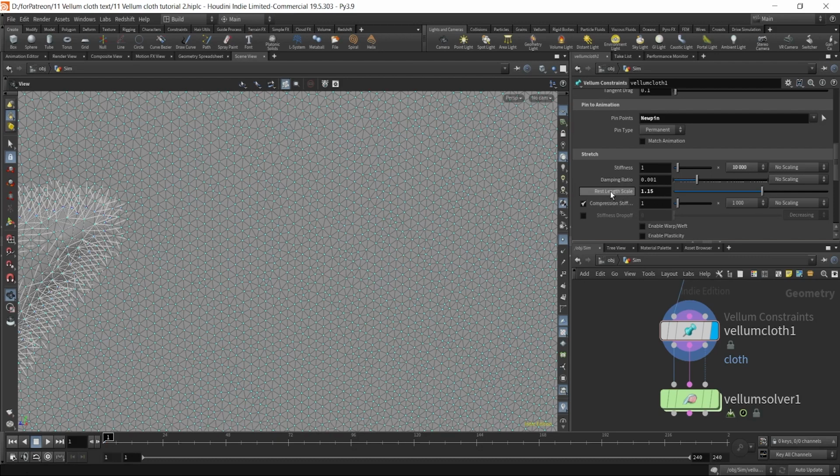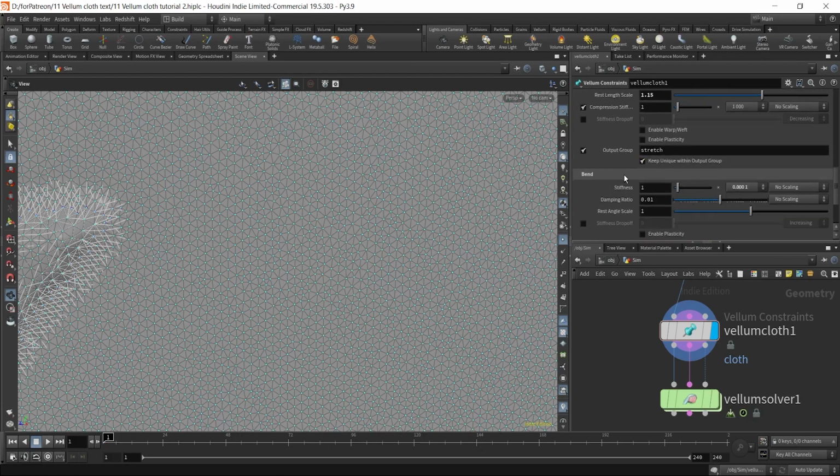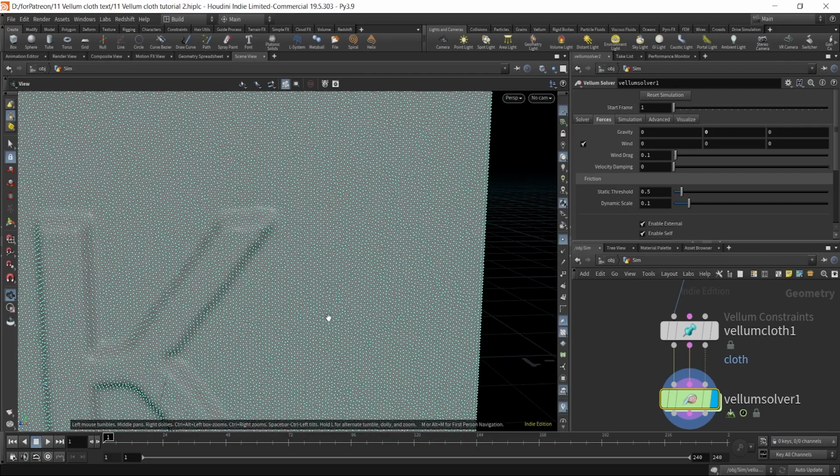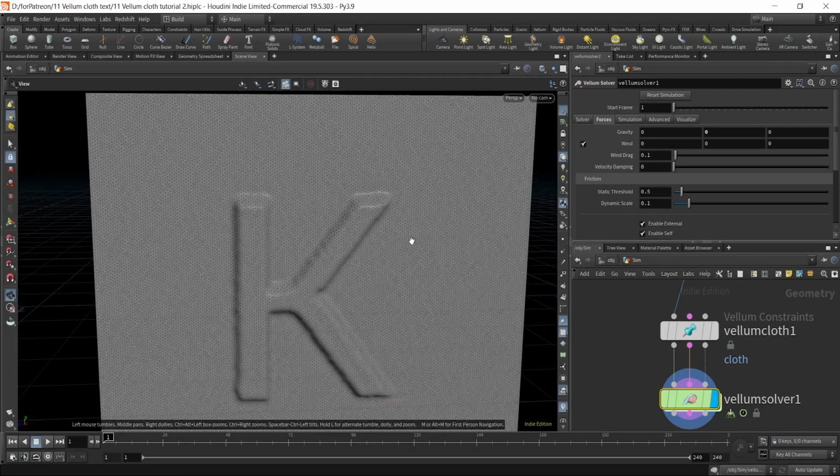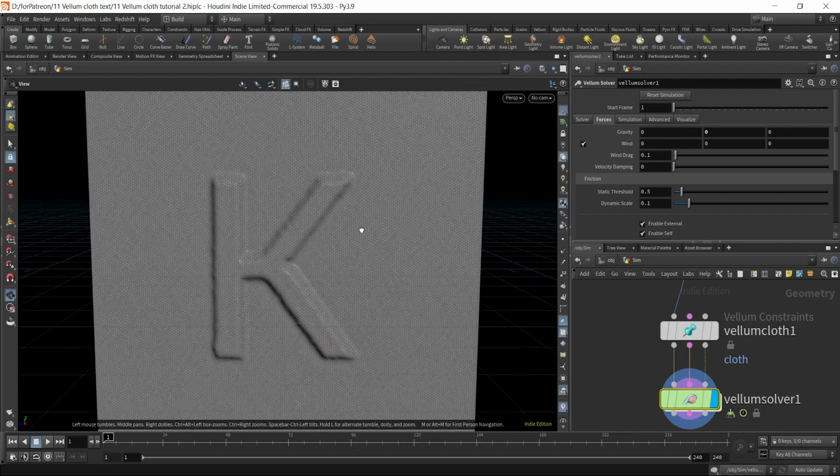So we'll increase the rest length scale to 1.15 and come to the bend section as well, and we will be decreasing the bend stiffness as well, to 1.1 e minus 7. So this is the setting that I am using right now. You can copy it, and let's see what happens now, and you will be able to see what I meant by increasing the rest length scale.